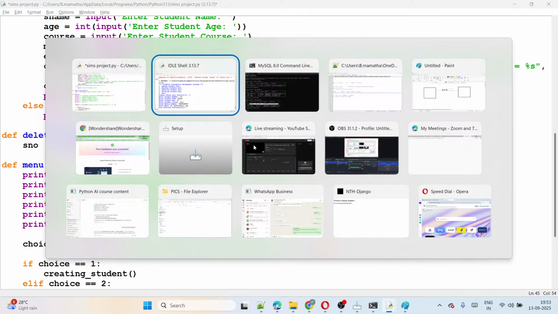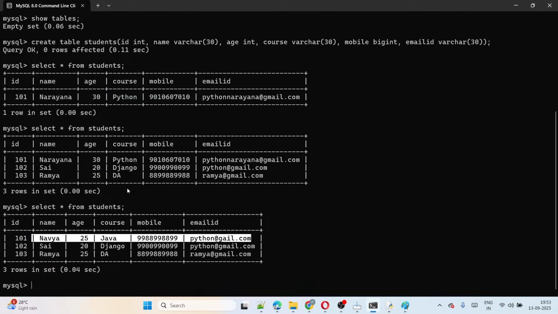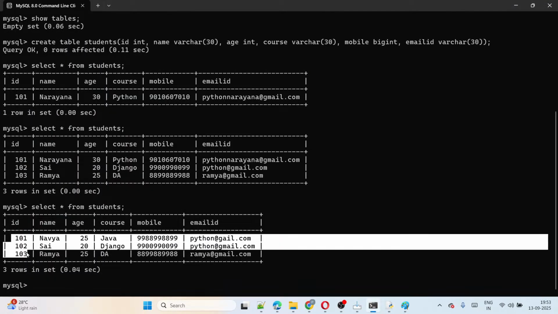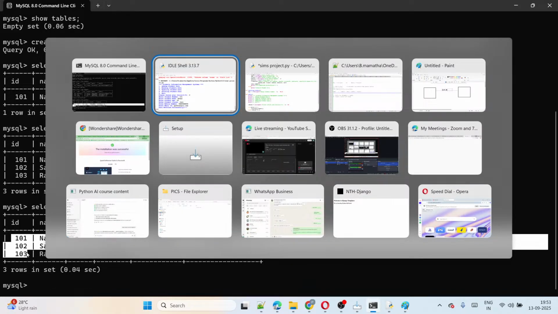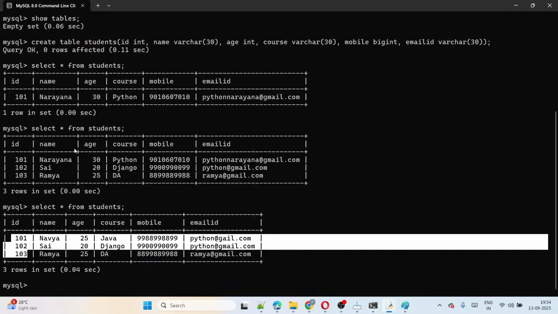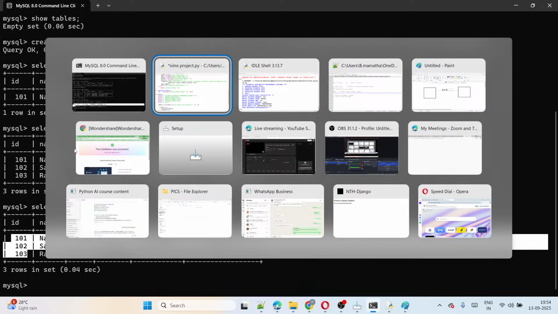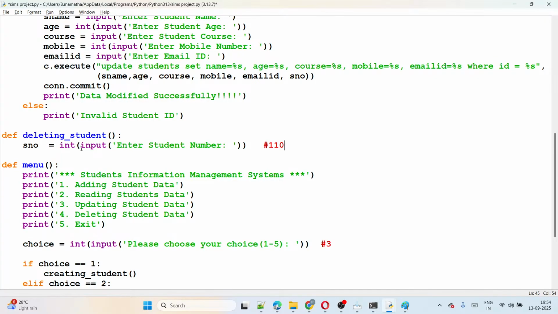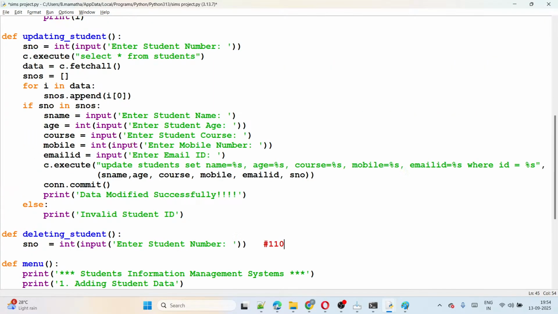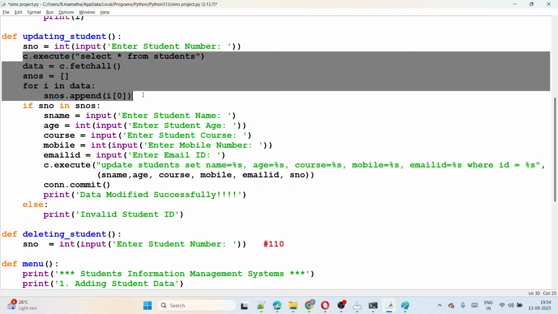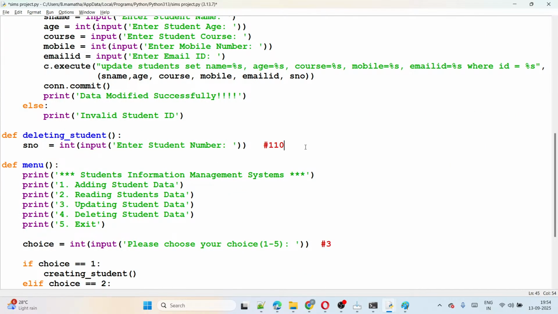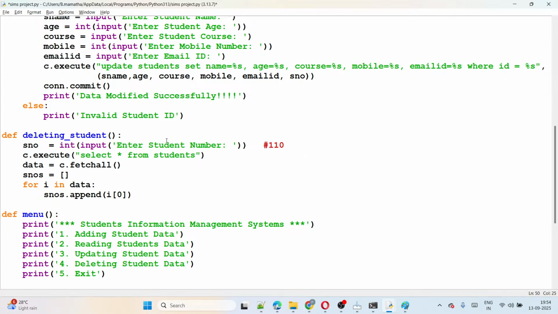That 110 is not there here, right? That's why we should throw an error. Suppose if 110 is there, then I can delete the data, right? So first what we do, we have to check it. For checking purpose, again the same process, guys. We take the data from the user, then take all the numbers, guys.